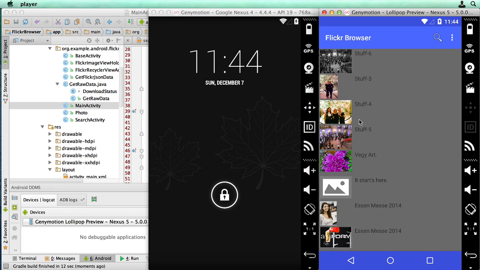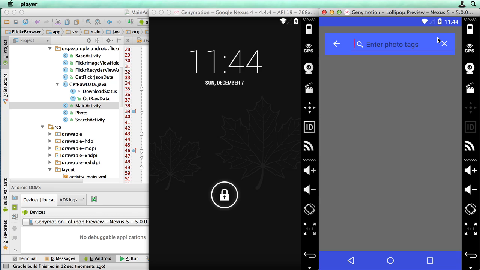Okay, we've got the standard things coming in. We can click on search now, and you can see we've now got that automatically coming up. So you notice the enter photo tags, that's what we entered in the searchable.xml file. So you can see that the search service has successfully read that XML file, and we've got the icon that we've added, and also it's got the text and it's ready to be typed.